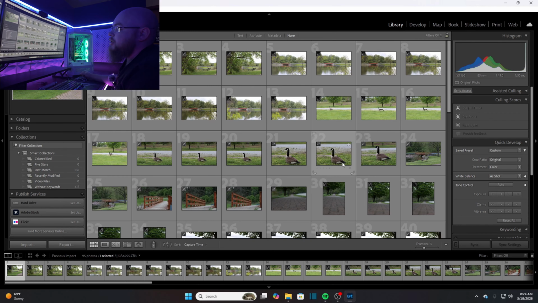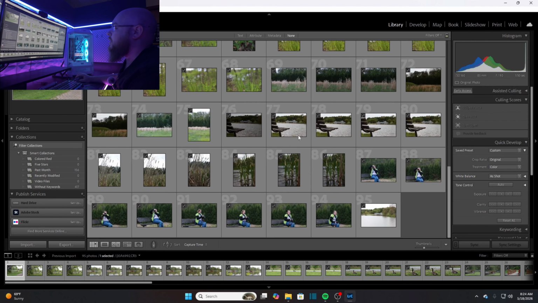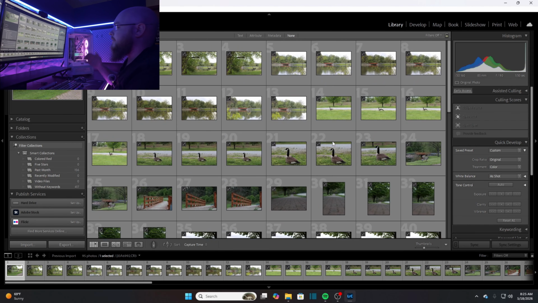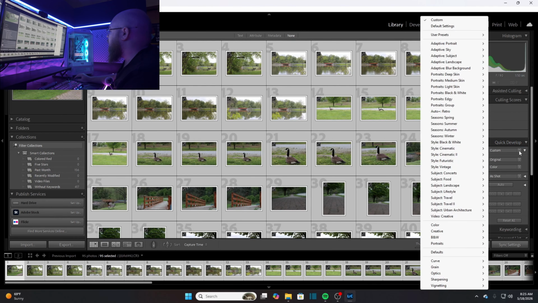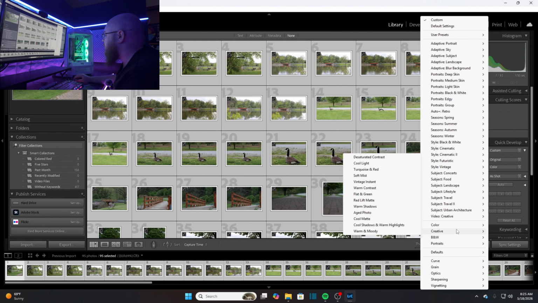When I do a photo shoot in general, I want to make sure that all of the pictures look like one cohesive shoot. So I want all of these pictures to look the same. I don't want any of them to look like, you know, they were from different areas or something like that. So what I'm going to do is select them all. I'm going to come over here to Quick Develop. And I already have a preset that I like. I just got to find it.